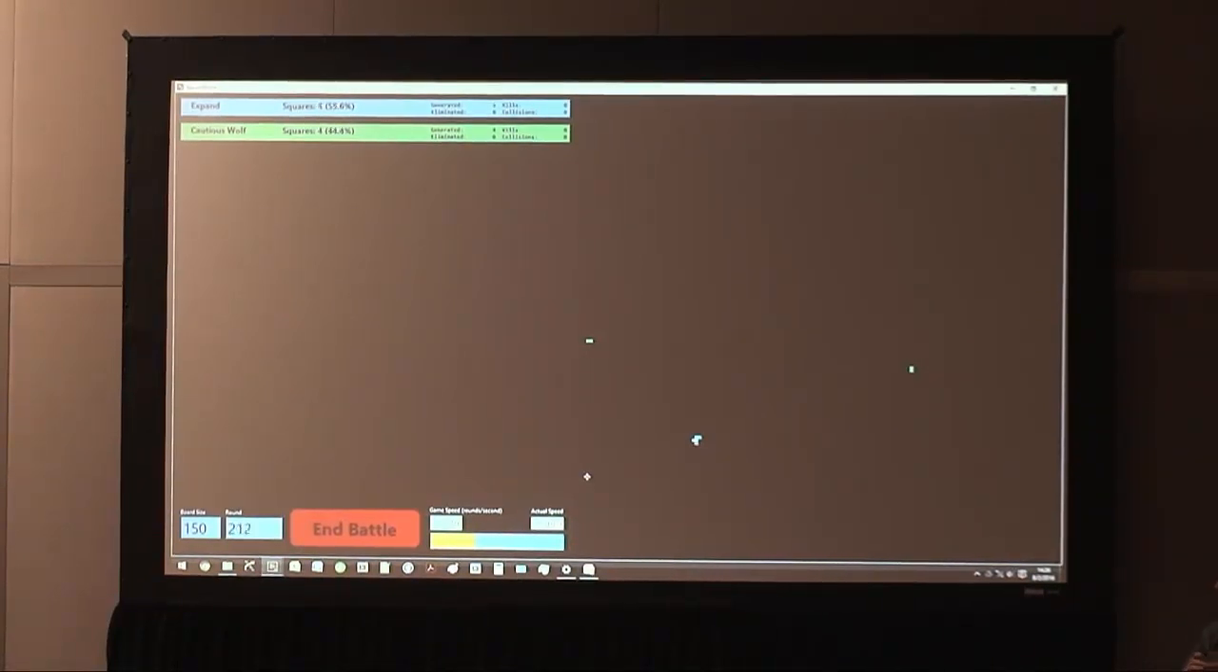Yep. And so you can see we're waiting here for 100 rounds to go by. And then as soon as that 100 rounds is up, both those squares can go do something else. They can replicate again, or they can move around and attack whatever they want to do. So we can see that Expand is just kind of staying here and expanding. Cautious Wolf is kind of spreading out and moving around and expanding occasionally.